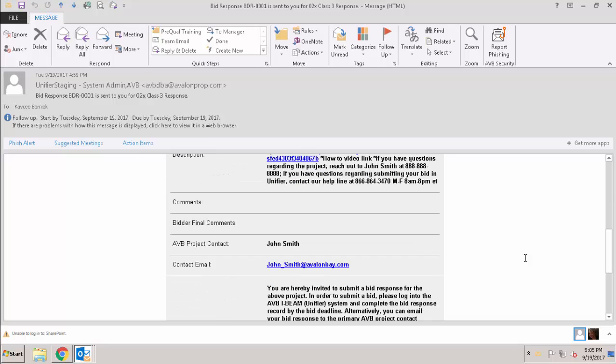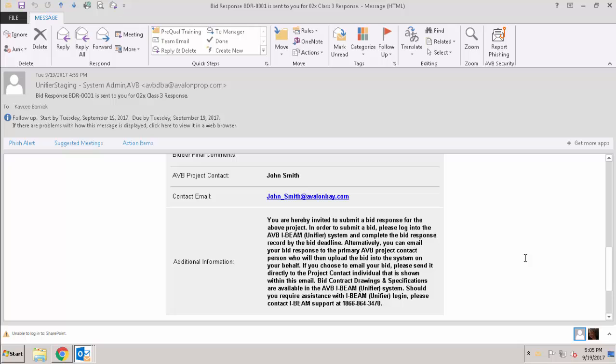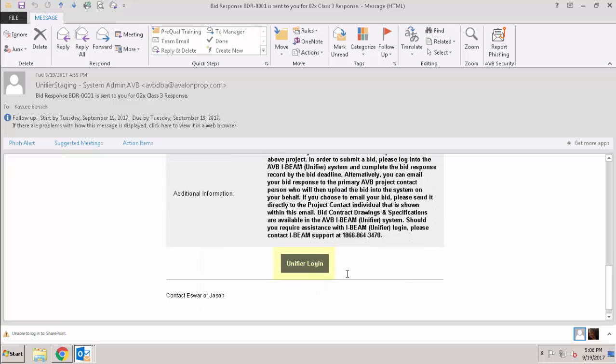We'll scroll down some more and they can find the AVB project contact, and then the information letting them know that they're invited to bid. It's important that your bidders are aware prior to receiving this notification, or they may not recognize it as an Avalon Bay invitation to bid. As we scroll down a little further, here's the quick link to help the user log into the system.